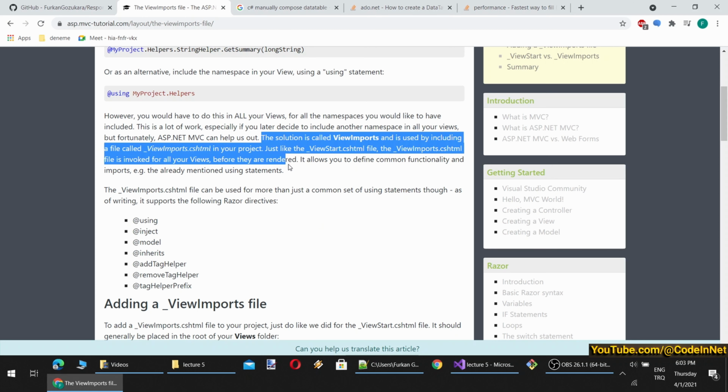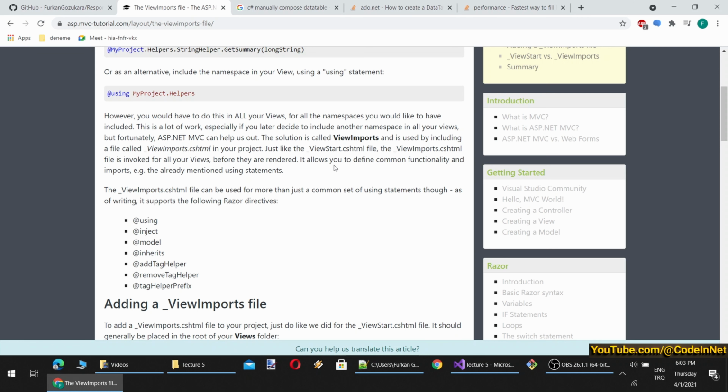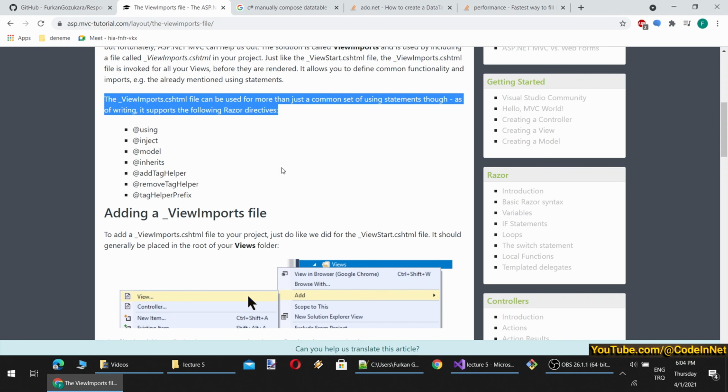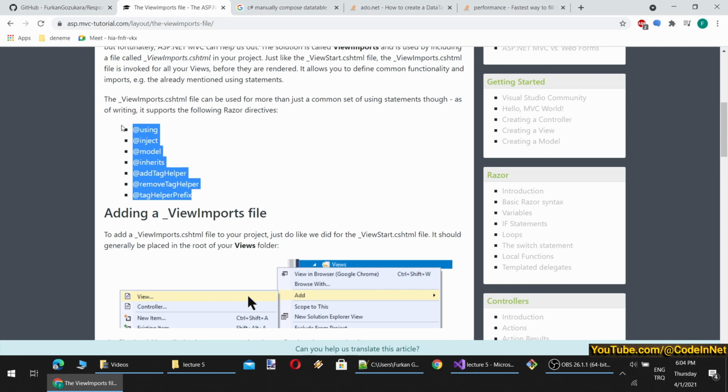The solution is called ViewImports and is used by including a file called _ViewImports.cshtml in your project. Just like the _ViewStart.cshtml file, the _ViewImports.cshtml file is invoked for all your views before they are rendered. It allows you to define common functionality in imports, e.g. the already mentioned using statements. The _ViewImports.cshtml file can be used for more than just a common set of using statements though. As of writing, it supports the following Razor directives. Okay, so there are some directives such as using, inject, model, inherit, addTagHelper, removeTagHelper, and tagHelperPrefix.